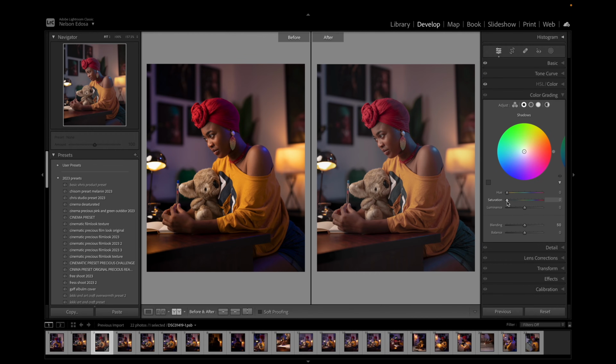Okay, let me just try here. I'm going to increase the saturation so we see where this color is affecting in general. So this is definitely too much. I'm going to bring down the saturation, but I just want to see the colors I'm bringing to the shadows.